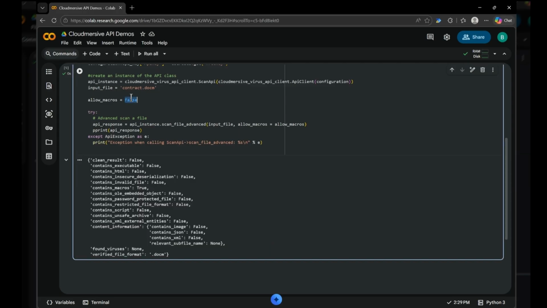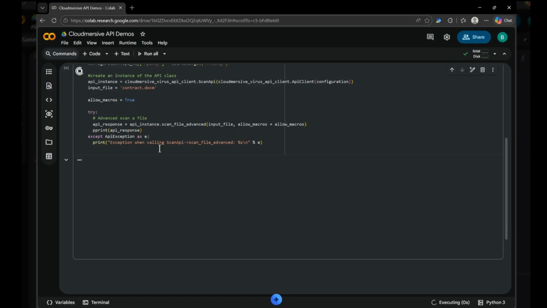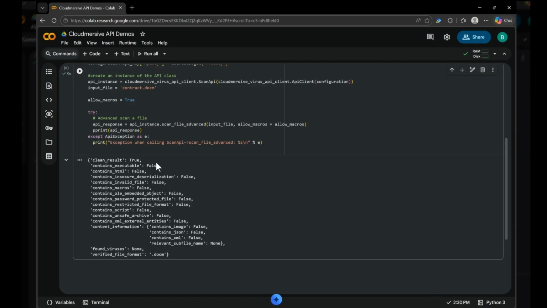Now let's flip allow macros to true and rerun. Clean result comes back true and the file passes. If your use case involves processing legitimate macro-enabled Office files, one boolean is all it takes to open that gate, while keeping every other threat categorically blocked.